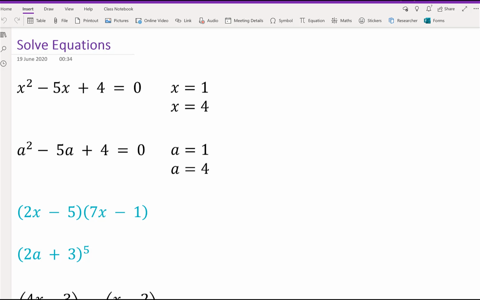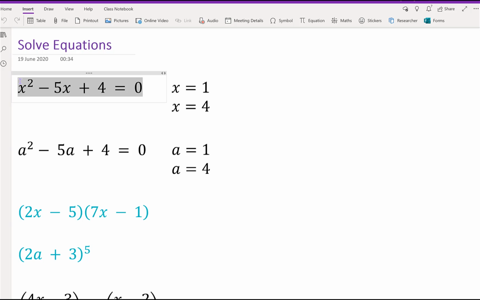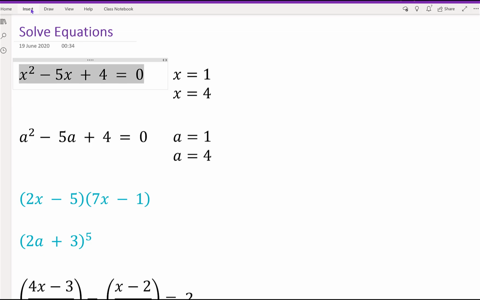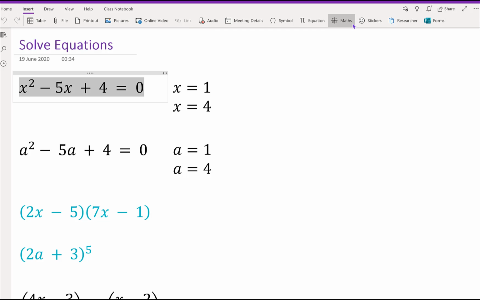Hi, I just want to show you how to use OneNote to solve math equations. So here I have a quadratic equation. If I want to find x, I first highlight the equation and then go up to the ribbon, insert, and then press on the maths button here.